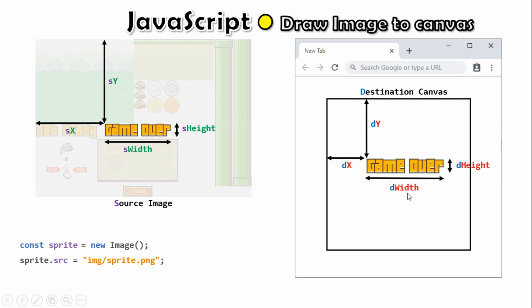The height and the width on the destination canvas might be the same as the ones on the source image, or different. So you might need to make your image bigger when you draw to the canvas, or smaller.